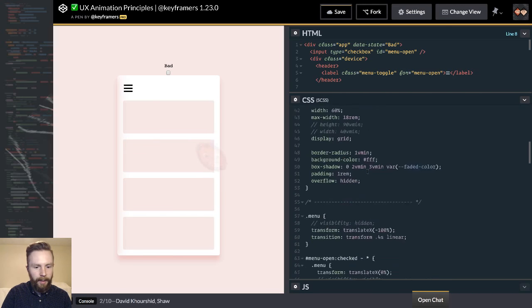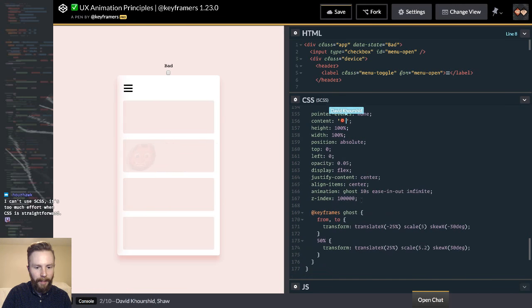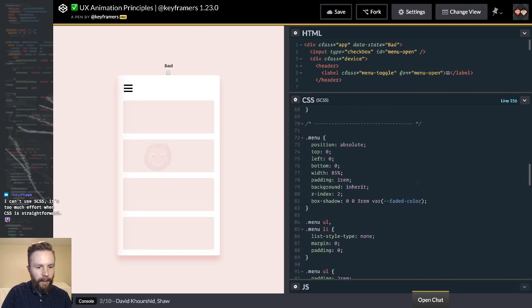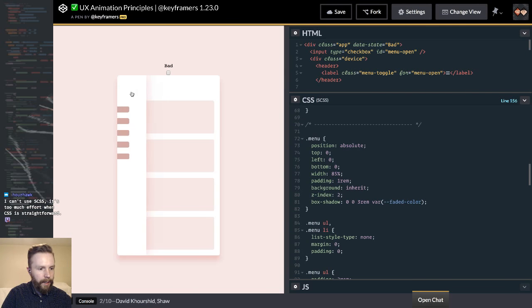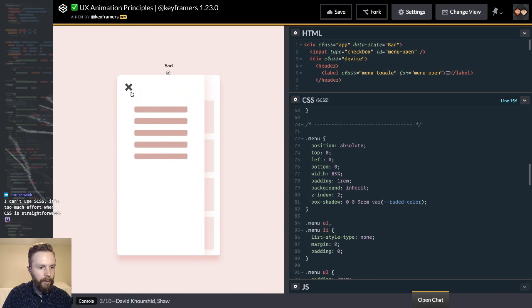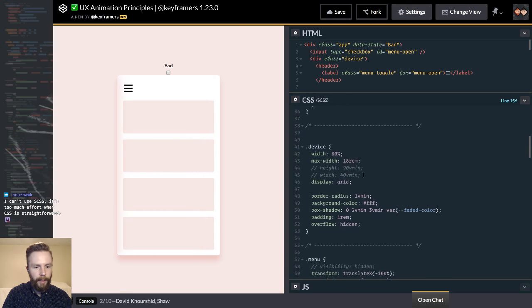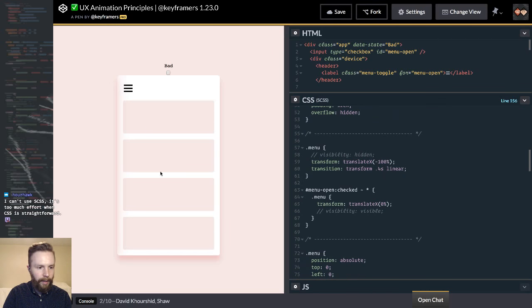All right. So right now we have the bad example of just a linear transition. I mean, it gets the job done. It helps inform the user a little bit of what's happening, but that just doesn't feel natural. It feels very robotic.